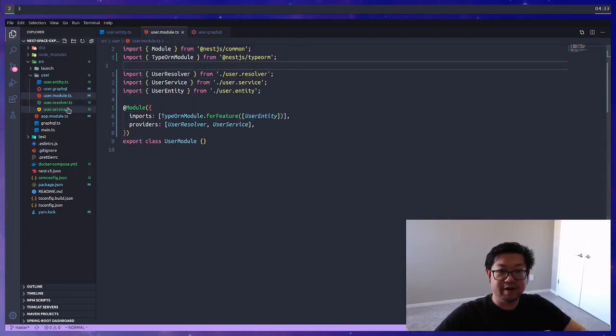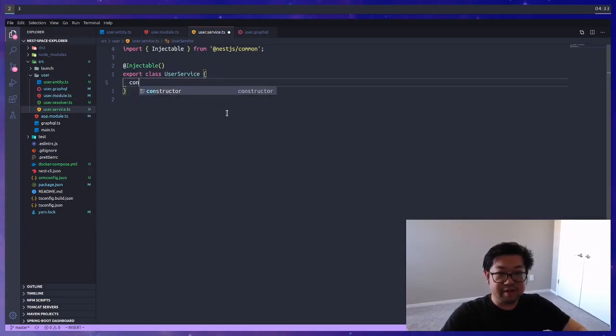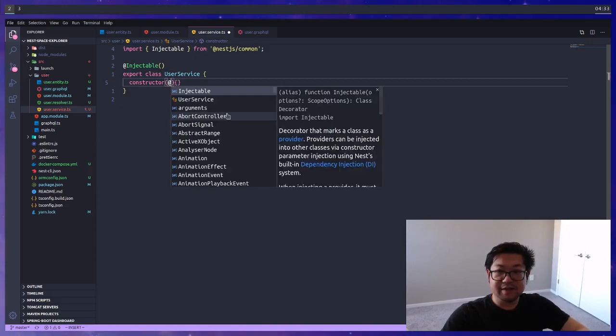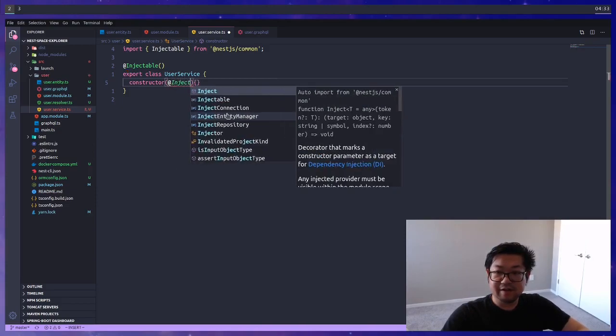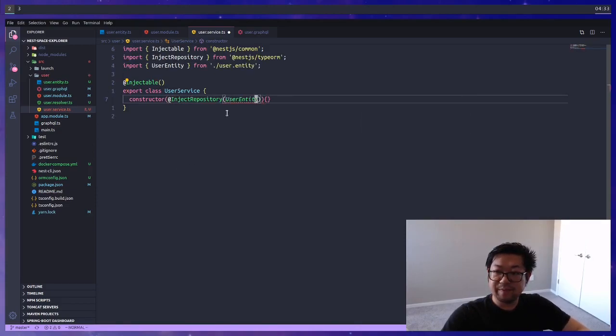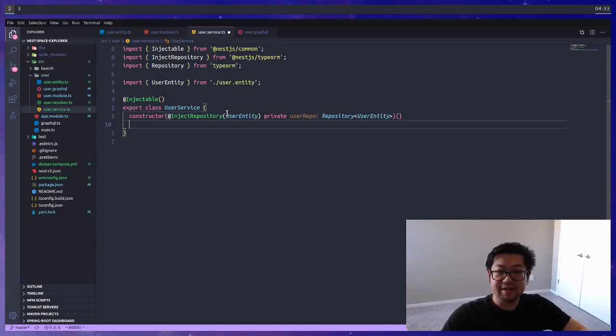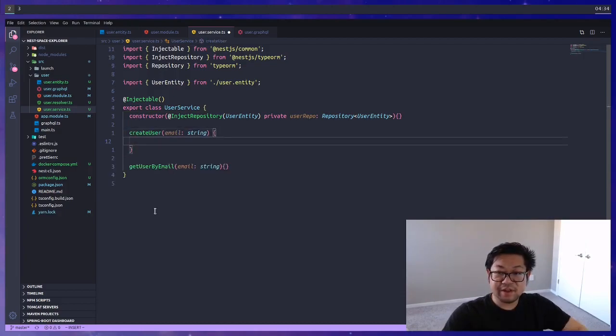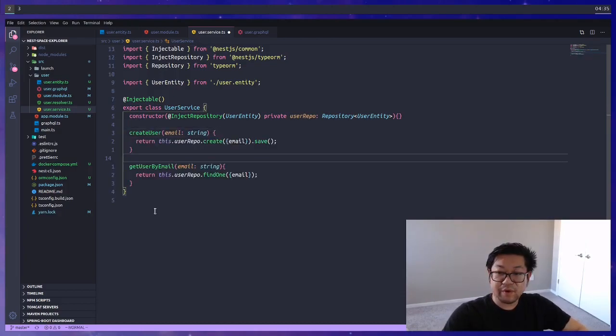Now we can go into our user service. And I'm just going to create a constructor here. And what you're going to want to do is to inject the repository for the user entity. And that'll just allow the service to talk to our database, specifically for the user entity. Now with the user repo, we can just do the normal TypeORM stuff, where we create and find the current user, or the specific user by their email.